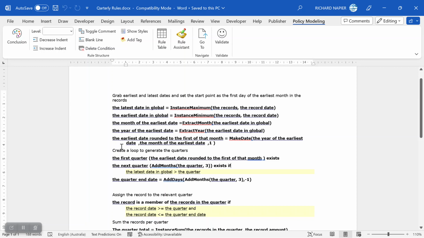Then comes the really important part, which is the loop that creates the quarters, starting with the first quarter at the earliest date. So that's a relationship between global and the quarter. And then the next quarter is a relationship between quarter and quarter. So it's an auto-referencing, a self-referential relationship that says, okay, add on 3 months and keep going until we reach the latest date in the list of dates. For each of the quarters, set the end date to be 3 months minus 1 day. So I've done it so that the quarter ends on the 30th of June and the next quarter starts on the 1st of July. But again, you do whatever you have to do.